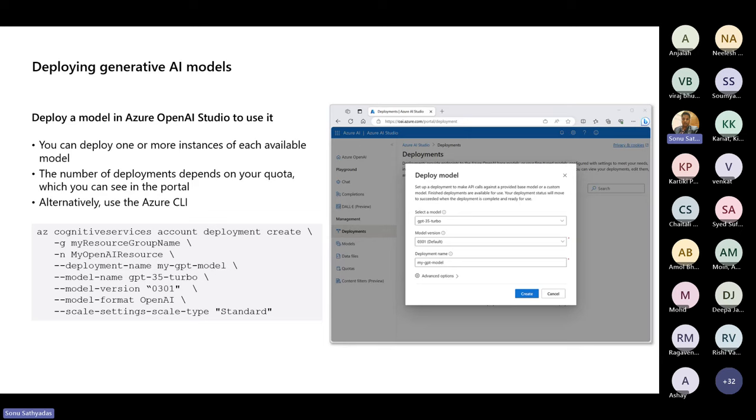But if you are creating it using the Azure CLI, you can use the command az cognitiveservices account deployment. Instead of account create, we are now using account deployment create, which means we are creating a new deployment inside the account. You have to specify the resource group name, resource name, deployment name, model version, model format, and scale settings, scale types. All these parameters you have to specify while creating it through the command.